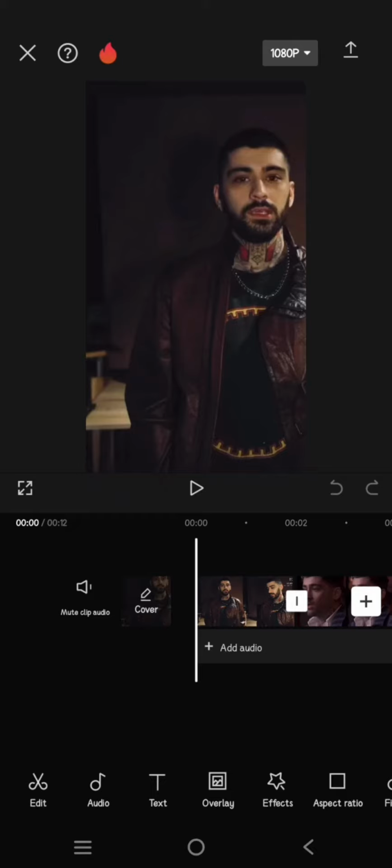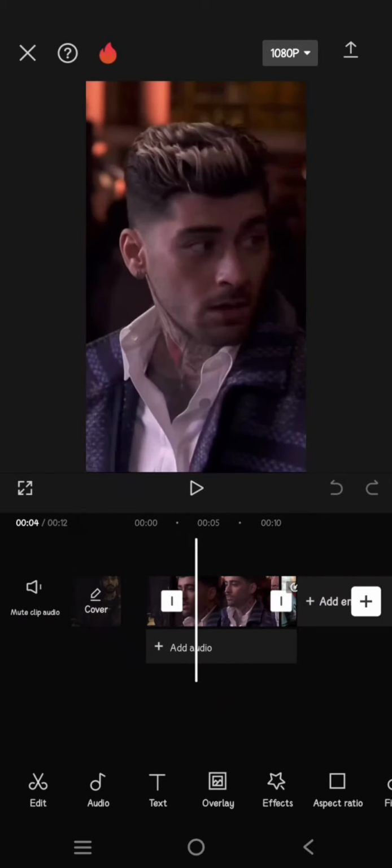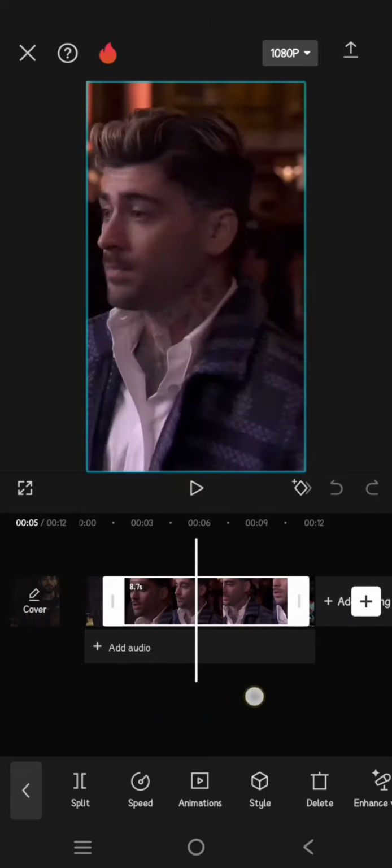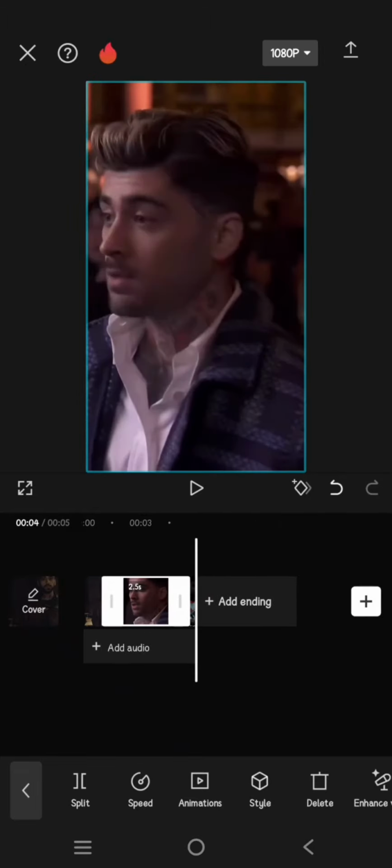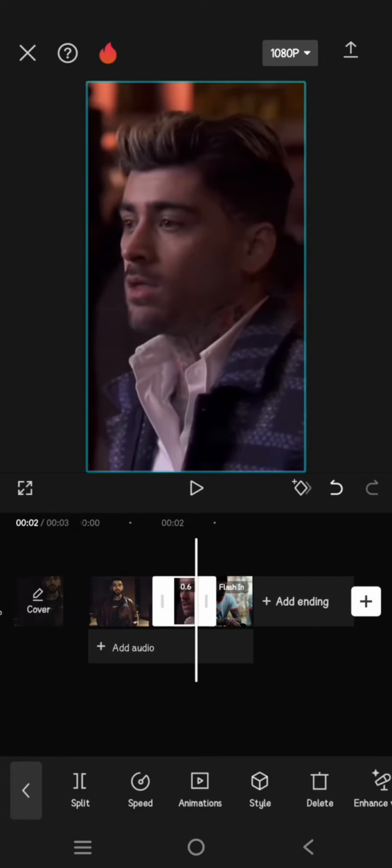On today's tutorial, I'm going to show you how you can create the trending thumbnail editing in the CapCut mobile. So first, you can just add your videos. You need to add 3 clips to CapCut like this. Then click on the second clip and trim it into 0.6 seconds like this.